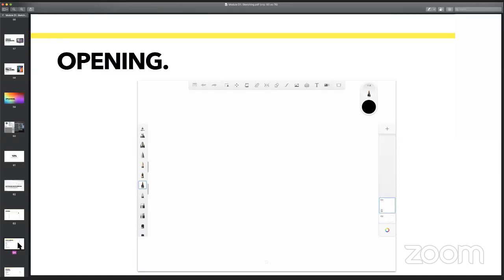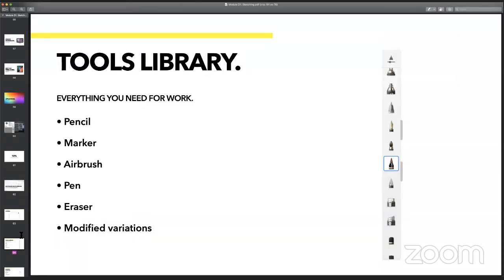And I will start with the left side. It is a tool library. It consists of the pencil, the marker, the airbrush, the pen, the eraser, and some kind of modified variations of the previous tools. But this is everything you can need while working.